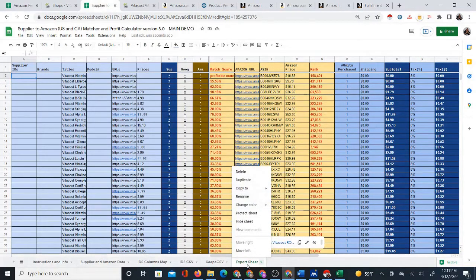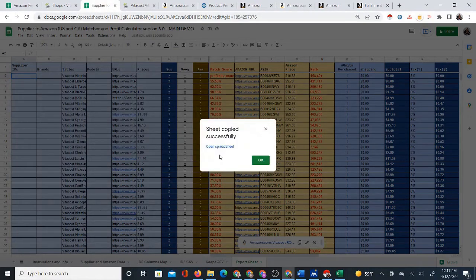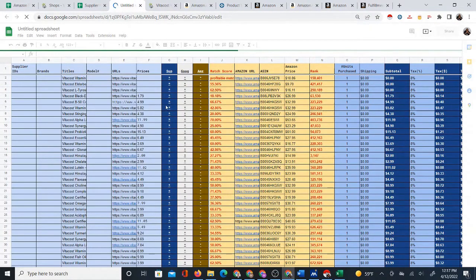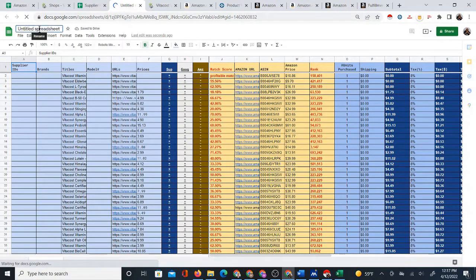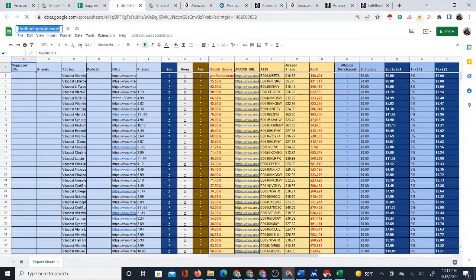So you right click down on the bottom on the actual sheet tab, copy to a new spreadsheet, which is really a new Google Sheet, and then you can open that spreadsheet, and now you have a new spreadsheet. And of course you will need to give that sheet a name before you can share it. So you'll name that spreadsheet. For instance, I would call this Vitacost brand Amazon products. Oops, keep doing typos.